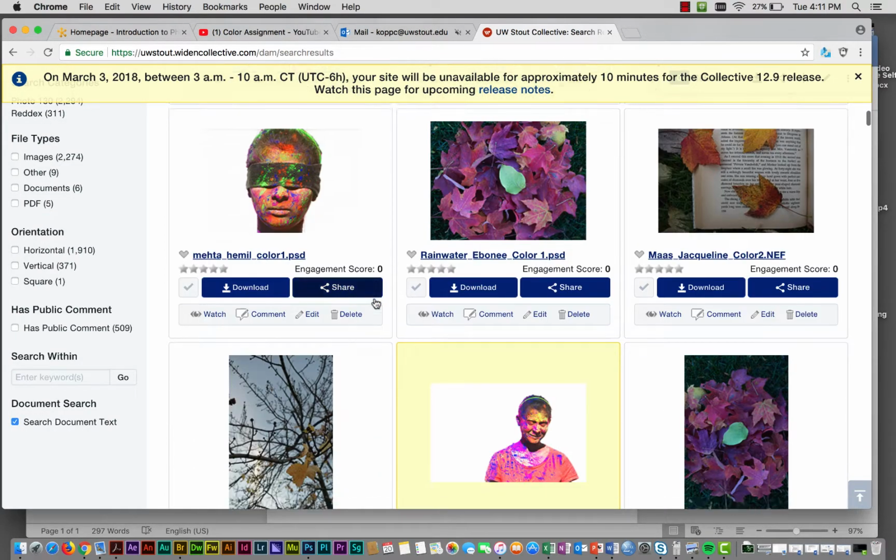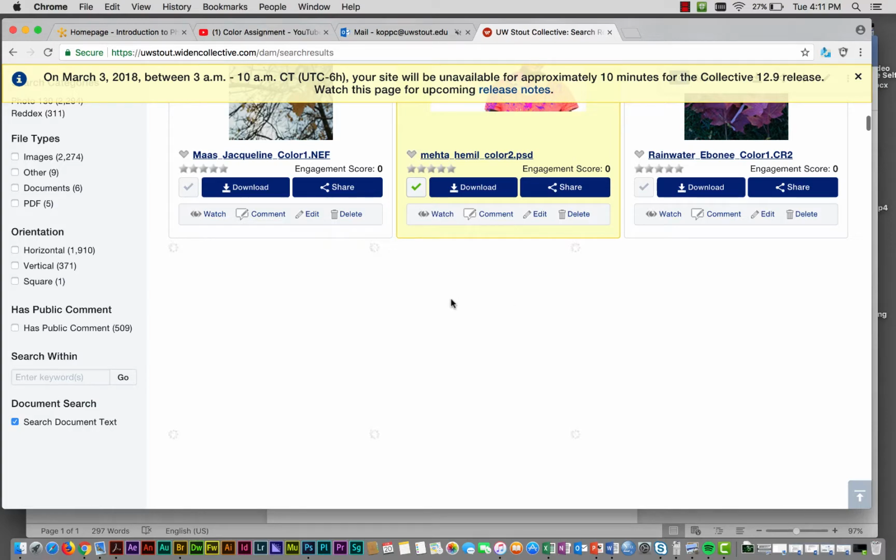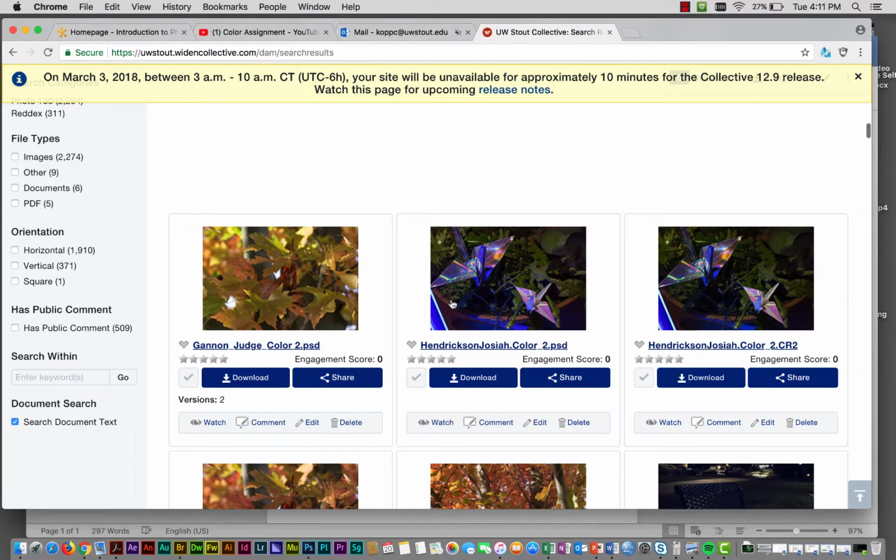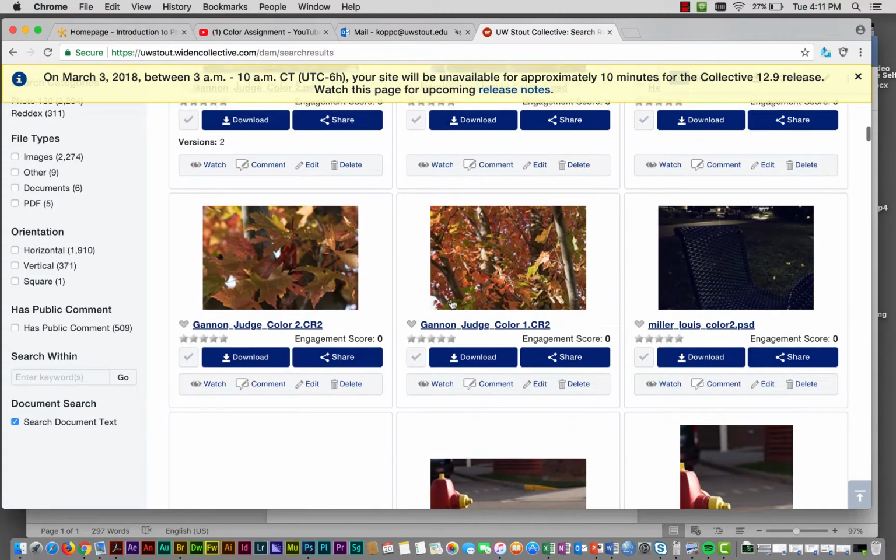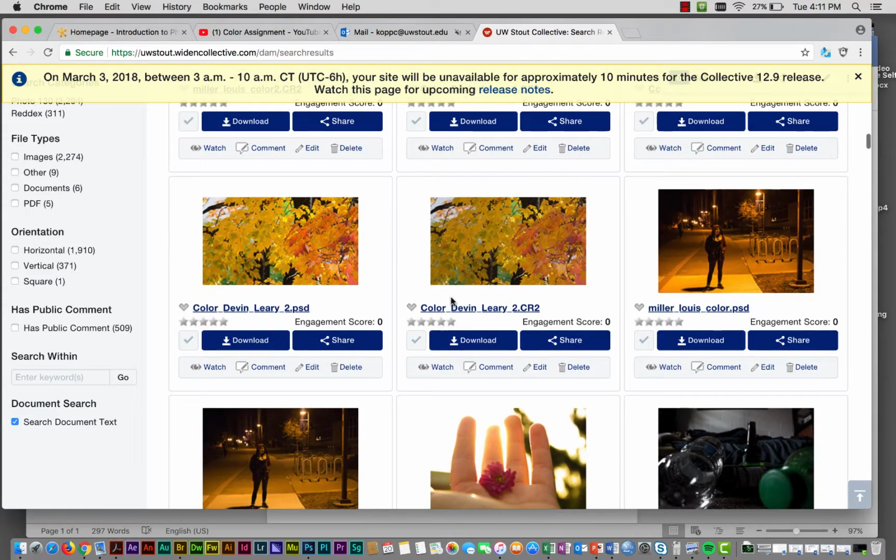Scroll down a little bit further. Again, this is something I suggest you do, hopping onto the Widen website and taking a look at stuff that's available. I'll go down a little bit further. You see, fall semester submits a lot of images of leaves.